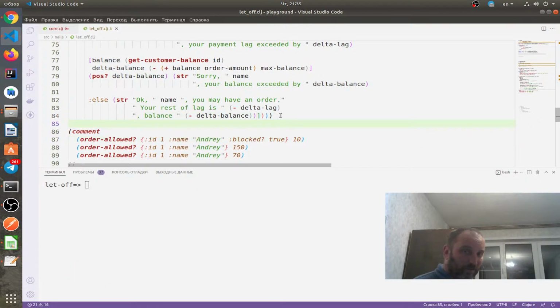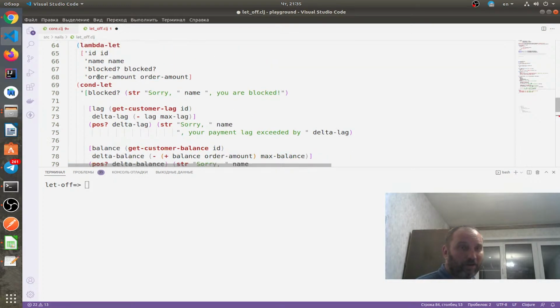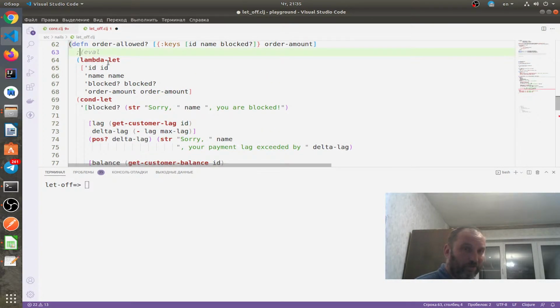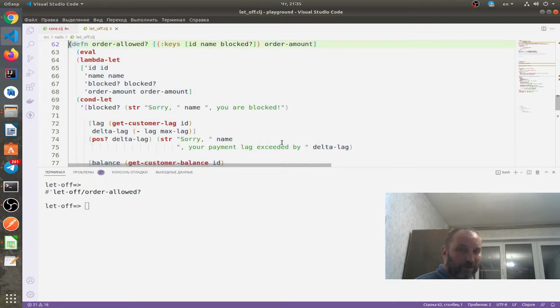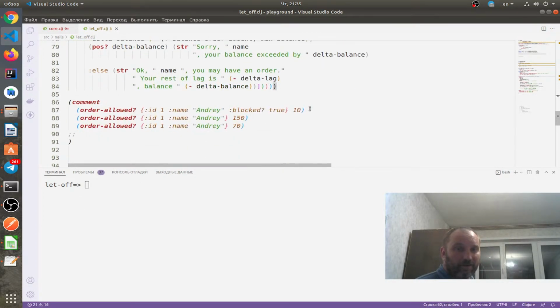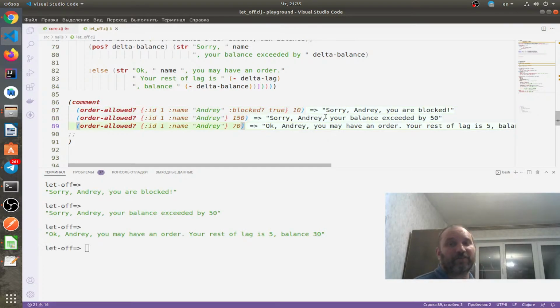And again, if we bring the external eval wrapper back, reevaluate the function, and then do the calls, everything's fine. For a blocked customer, it returns sorry Andrew, you are blocked. For a big amount of order, sorry Andrew, your balance exceeded by blah blah blah. And for a sufficient amount of order, okay Andrew, you may have an order, the rest of the flag is 5 and the rest of the balance is 30.